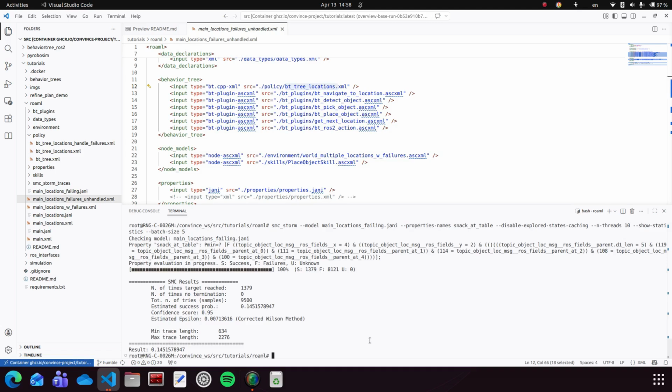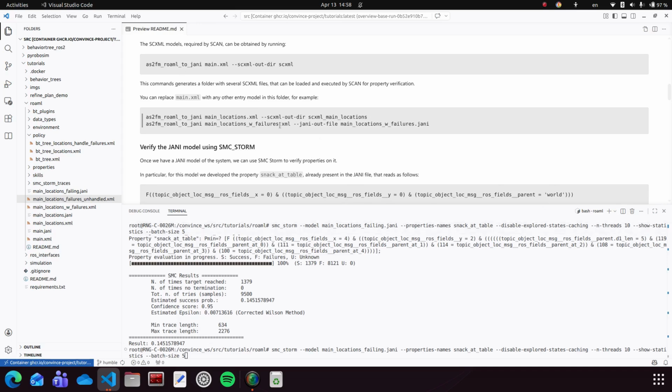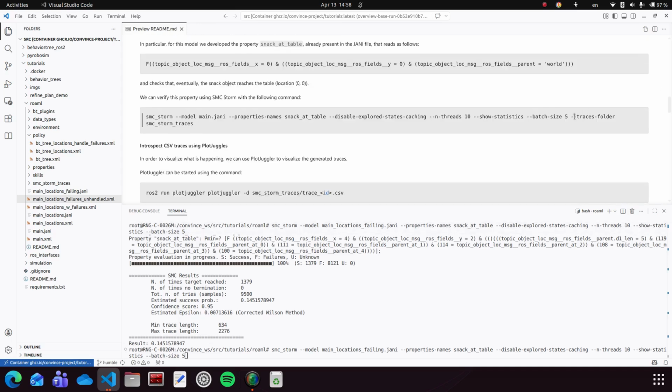What we want to see now is the reason behind these failures. And to do that, we need to generate traces. And here, the additional part that was in the SMC-STORM command comes in handy. So we just tell SMC-STORM to store all the traces into this folder. In order to not generate too many, since we know that this fails quite often, we can also add a max number of traces, and we put it to 20.